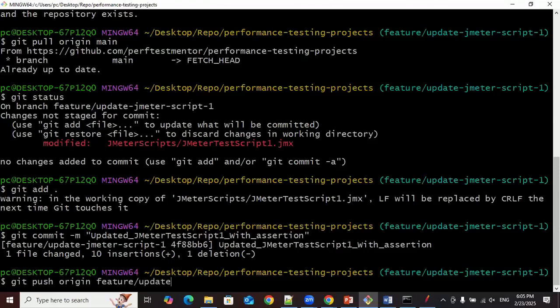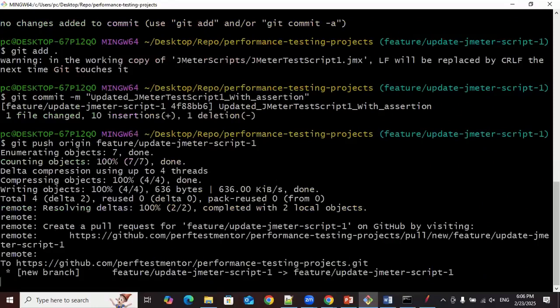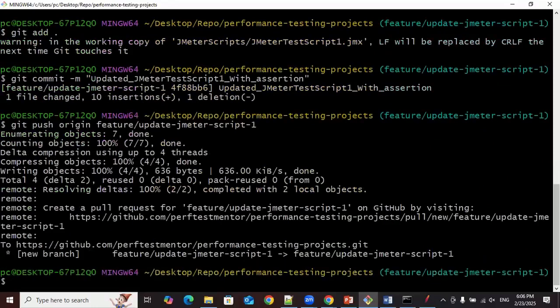update JMeter script 1. This is your feature branch name. So now I am going to push the changes. This git push command uploads the changes from your local repository to the remote repository on GitHub.